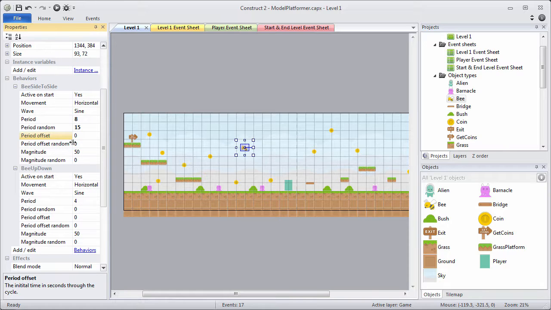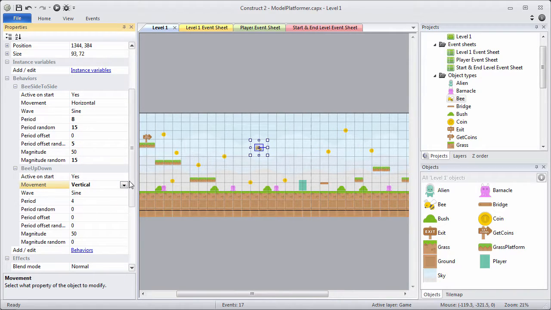Period offset, nothing. Period offset random, 5. Magnitude, still 50 pixels. Magnitude random, 15. B up down, we need to make sure to change the movement to vertical. And we're going to give it a period of 8, period random of 15, magnitude of just 25, and magnitude random of 5. This is going to give our B the appearance of random movement.